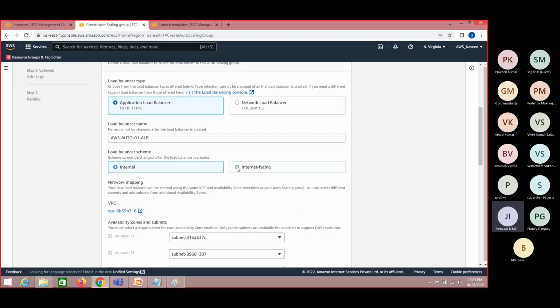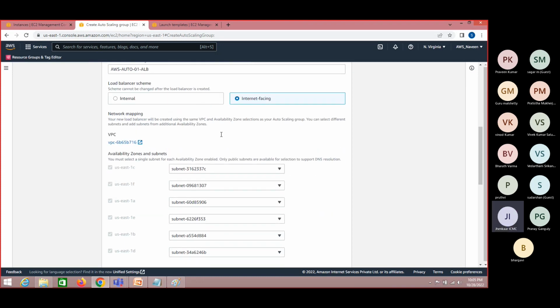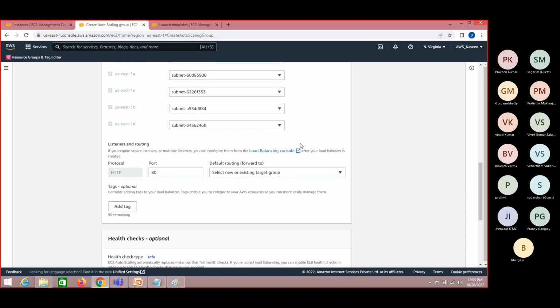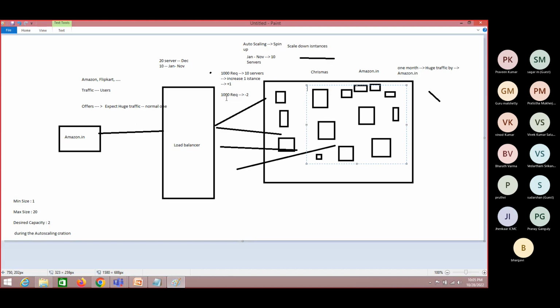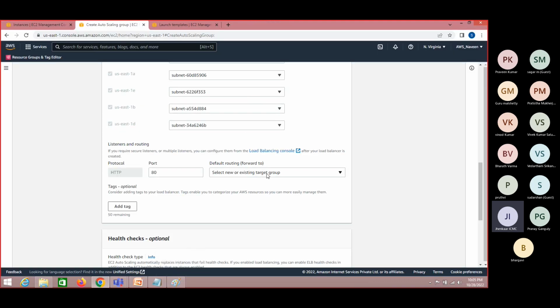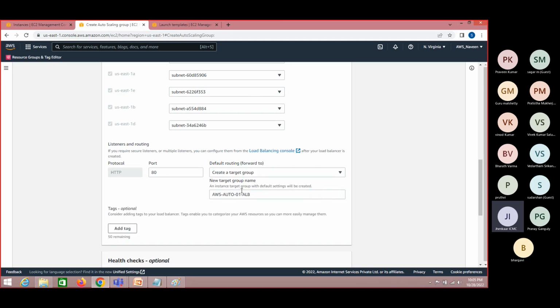So that's the reason we want to access this anywhere in the world, so we are selecting the option as internet facing. Now you can see the available subnets which have been selected. And here, as I mentioned, without a target group, we can't create an application or network load balancer. If we have an existing one, we can select it. If you don't have one, let us create a new one.